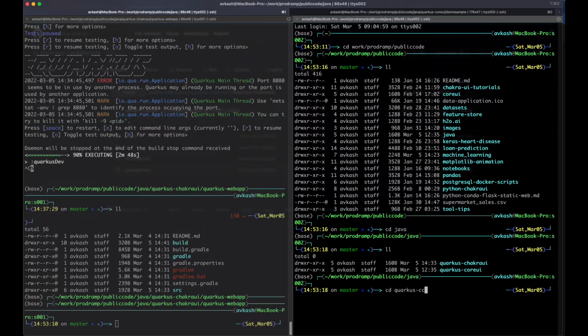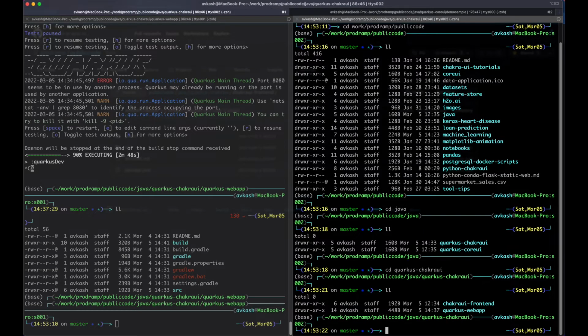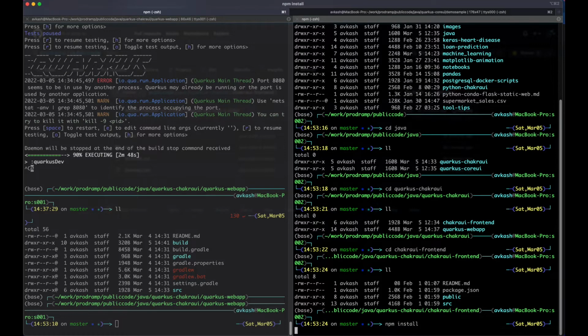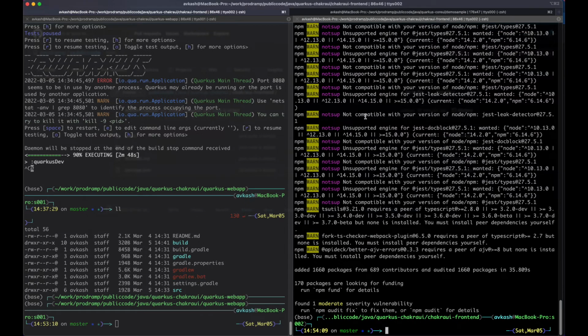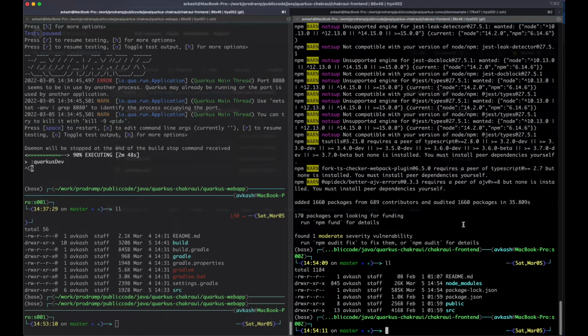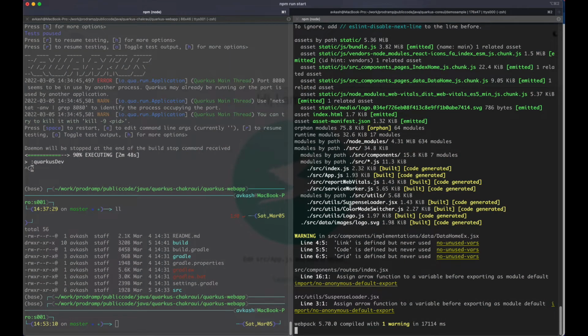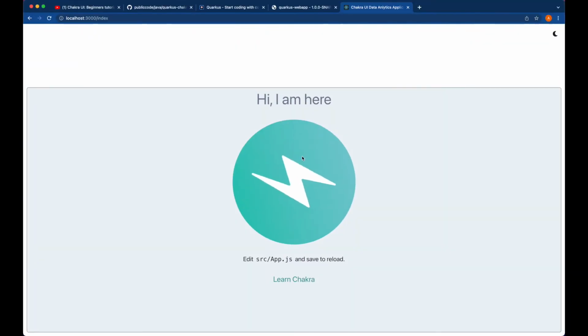And here we have Quarkus, Chakra UI, and Chakra UI FrontEnd. So here is our code. We need to run npm install because it's just fresh code. So node modules are downloaded depending on this application's package requirements. Now we are going to run npm run start or npm start. The development server is started, and we can take a look here, and here is our Chakra UI code.